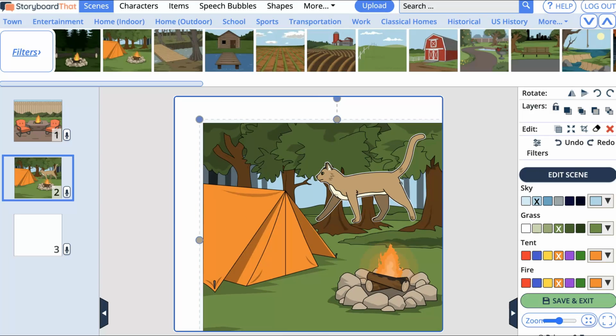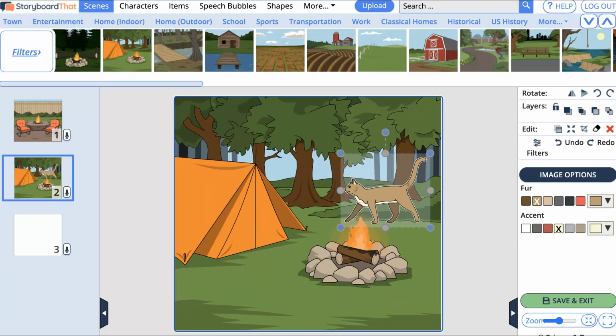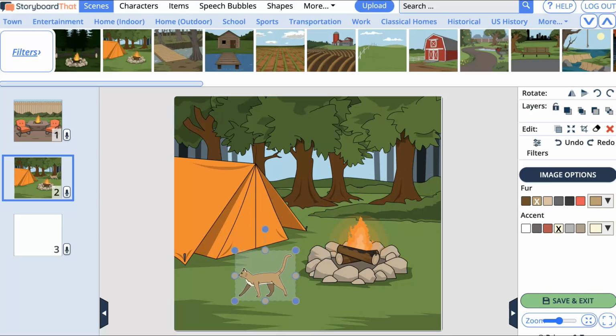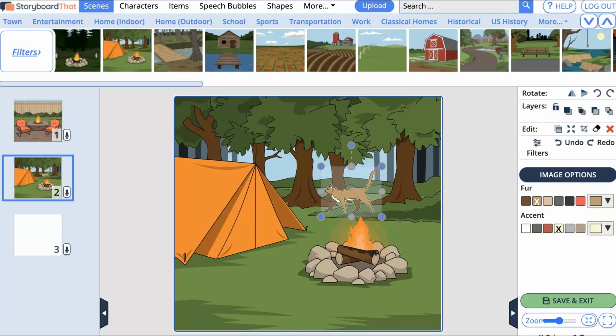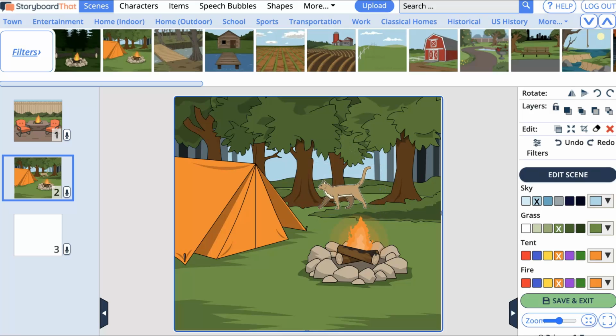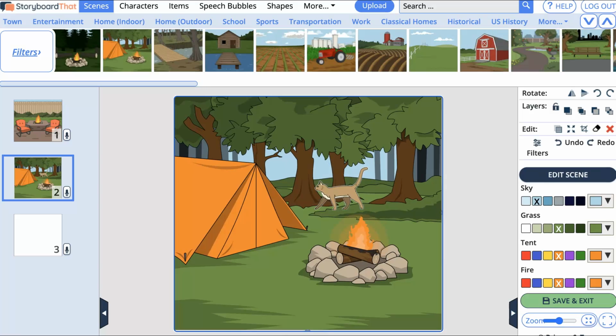Might want to make the cat smaller. All right, so we click on the cat and we can make it smaller, and then the cat could be walking around. Okay, there we go. And there's the cat nearby, not on the fire. Okay, so we can start a story. We've got two scenes. Okay, that's for now.